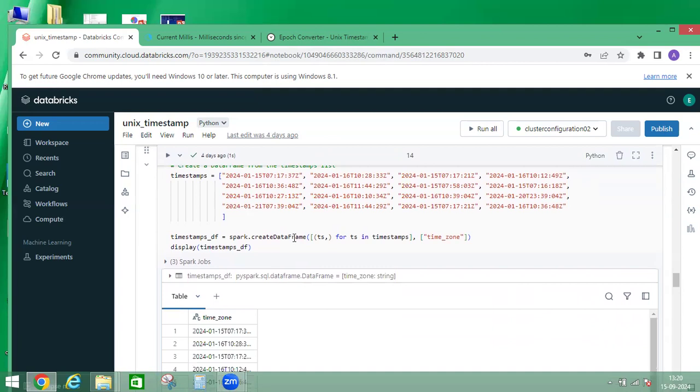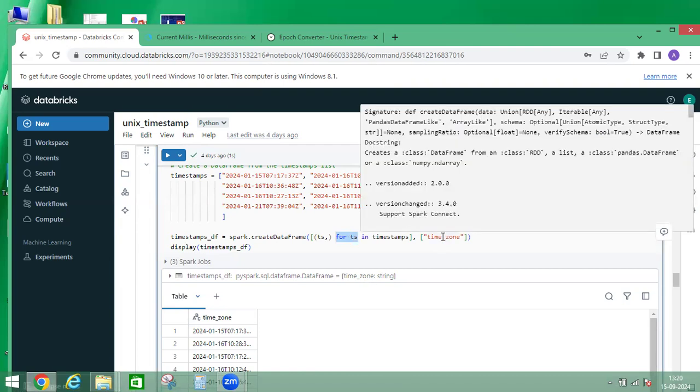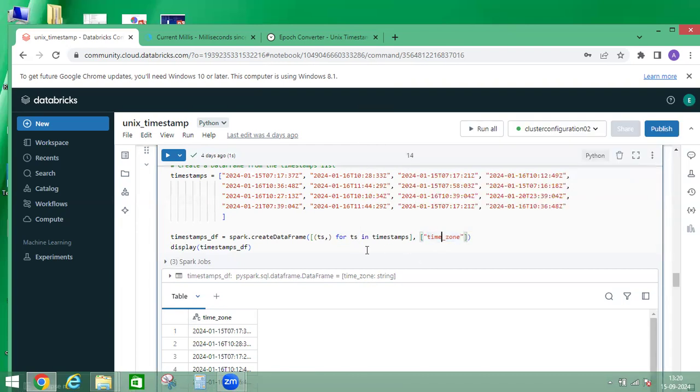So here, instead of using the regular method, I used a for loop to create a data frame. I used for ts in timestamps and time zone. Okay, my column name is time zone, so that's why I'm getting only a single column. So this whole list will iterate and generate one column. See, now these are actually timestamps, but they are of string type.